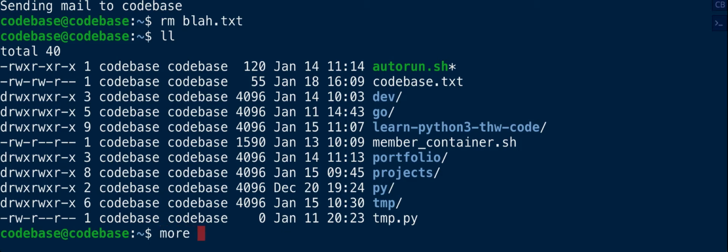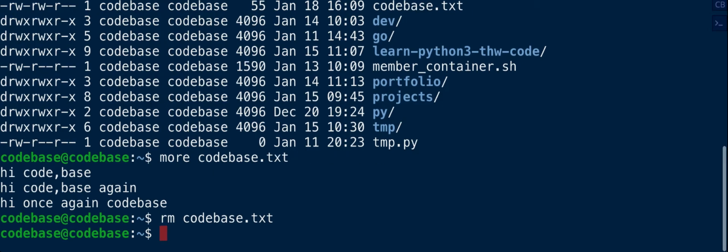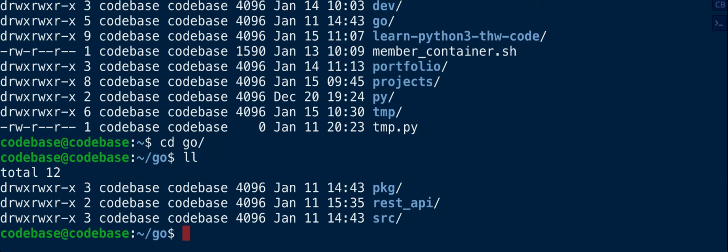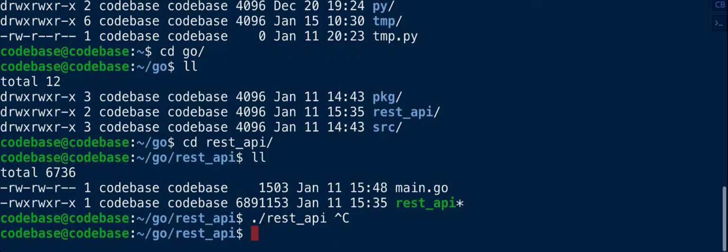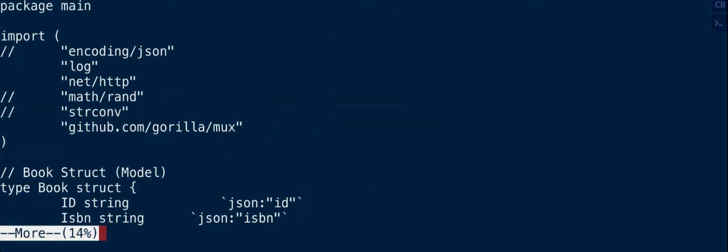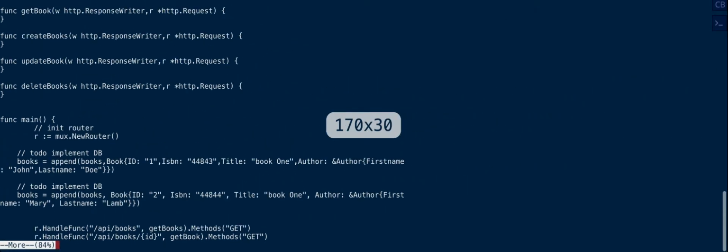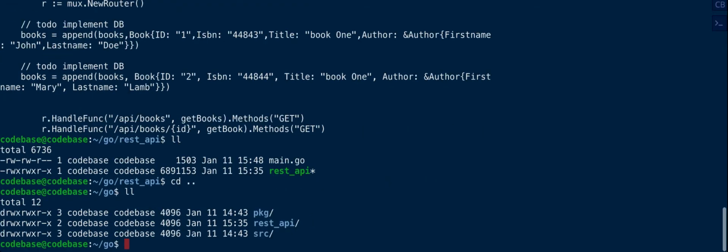ll. Let's take a look at codebase.txt. That's obviously not required, I can remove this. I created this yesterday during the Vim tutorial. I have a Go directory because I've been doing some coding in Golang, but again, really just testing stuff out. I don't think I want to keep this, because it's no longer in line with my goals.